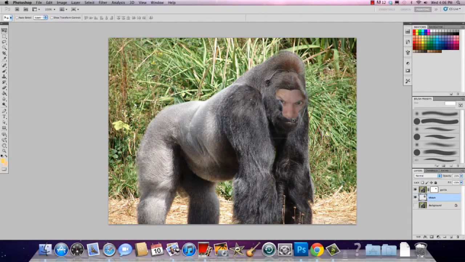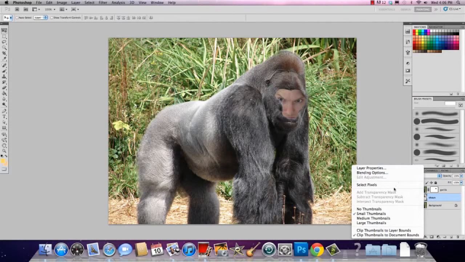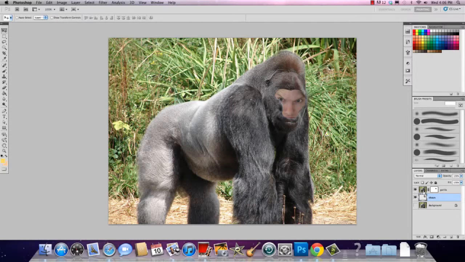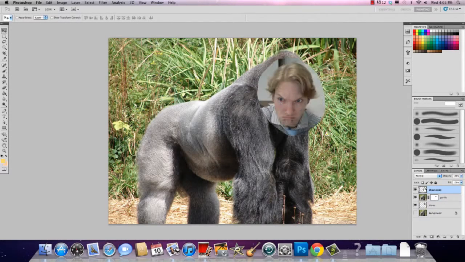Okay, and what I'm going to do is duplicate that. I'm going to hold the Alt key and click and drag, or I could control click on that layer and there's no duplicate. Okay, I'm just going to hold down the Alt key and click and drag it. Okay, and for this one, I'm just going to get closer to my face.